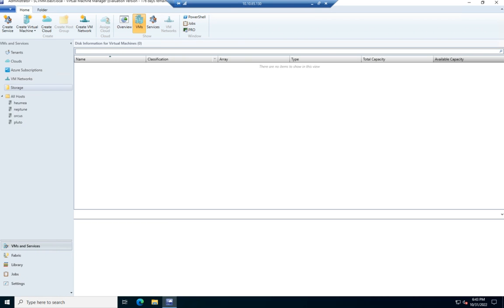So one of the next things we want to do is add some ISO images that we'll be able to use to install our operating systems from. And with SCVMM, we can build virtual machines from scratch, or we can build them off of profiles and templates. And we'll talk about that in a little bit. But let's start by adding in some ISO files.